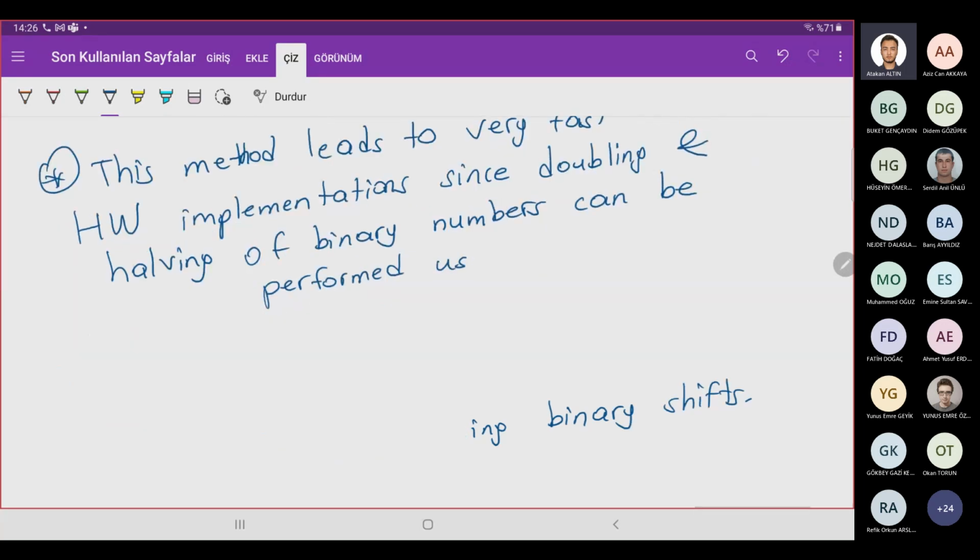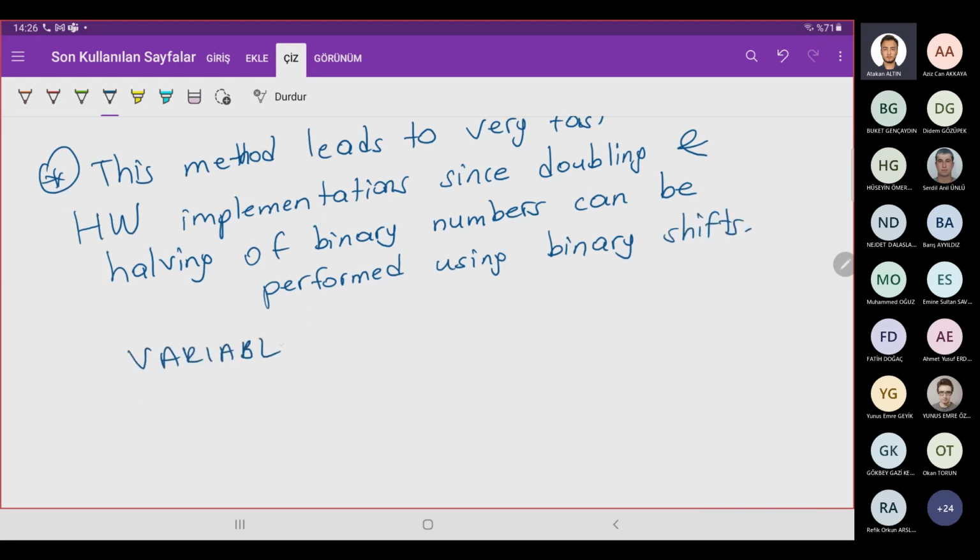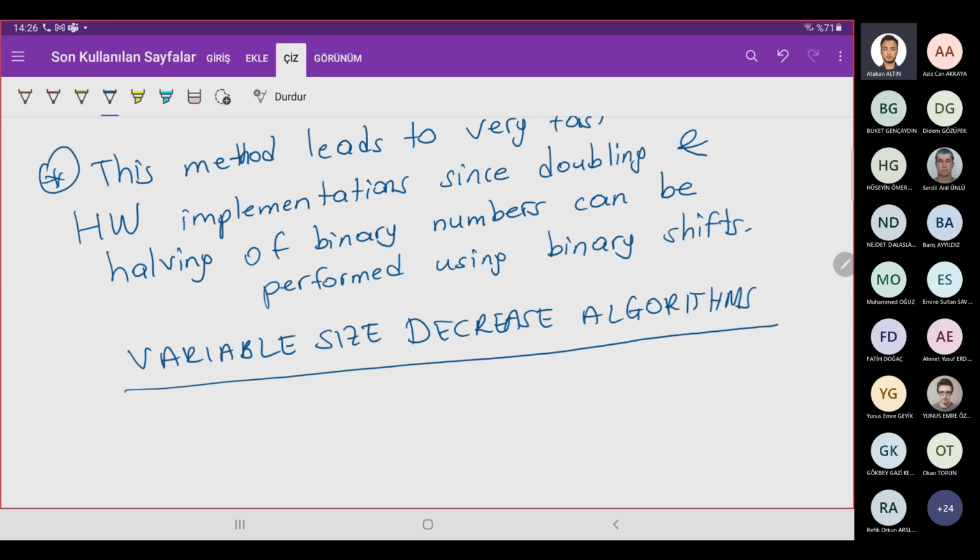Okay, so let's take a break and we will continue with variable size decrease algorithms. Okay, let's take a 10-minute break.